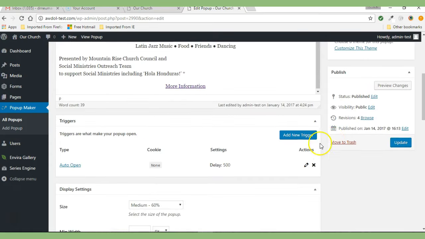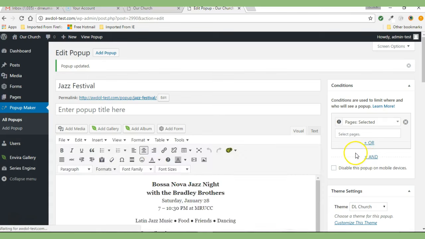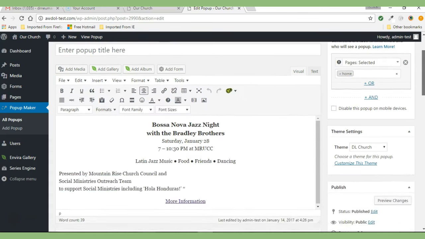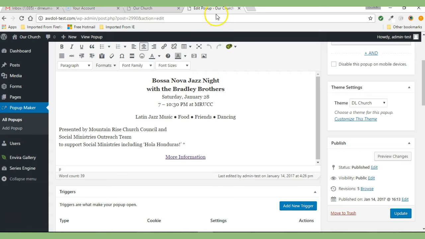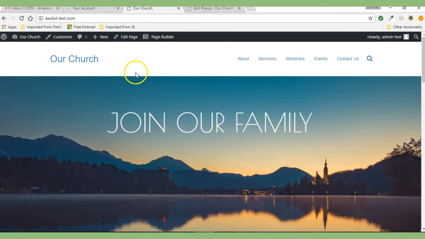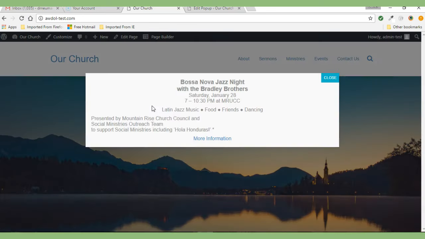So I'm going to go down here to where it says Update. The first time that you click on this, it will say Publish, and from that point on it's going to say Update. I'm going to click on Update here. And now when I go back over here to my actual home page on my site and click on refresh, the pop-up that I see is the one I just created, with a link here to the page with all the information on it.